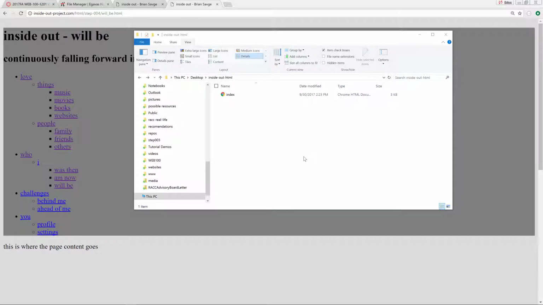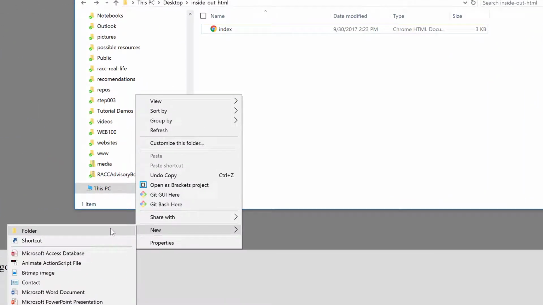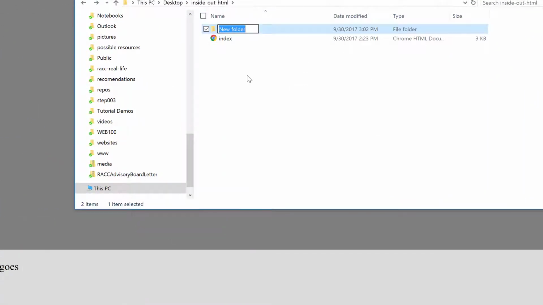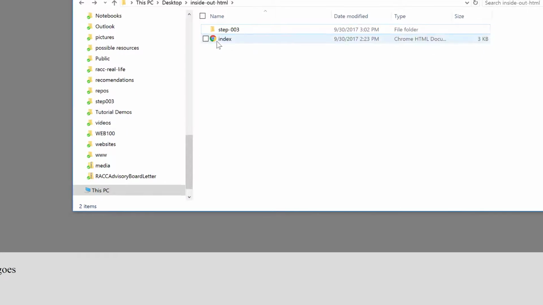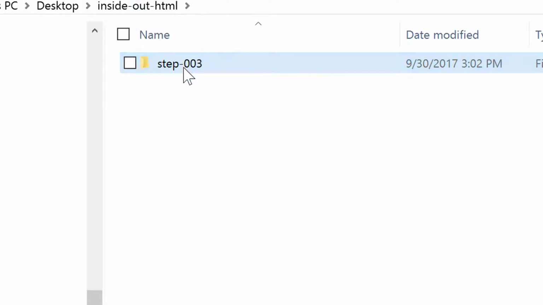So the first thing that we're going to do is, inside our local, on our computer, not on our host, create a step folder. We're going to go New Folder, and we're going to call it step-003. We're making that for our last step, because what we're going to do is take our index file and move it into there.